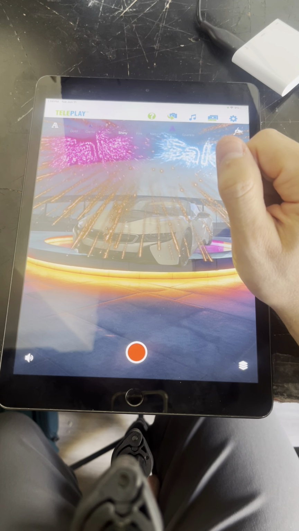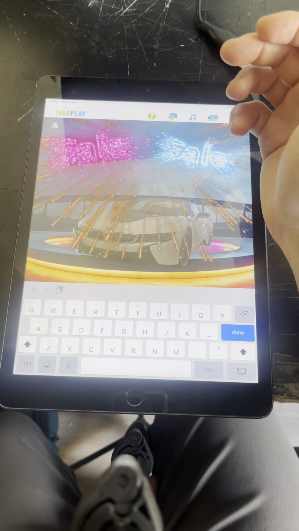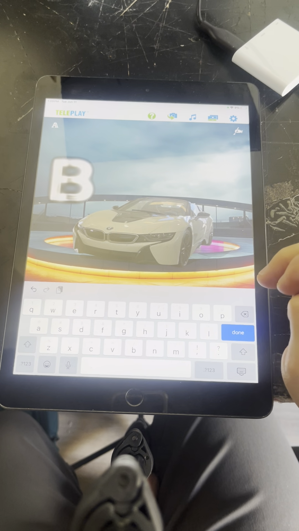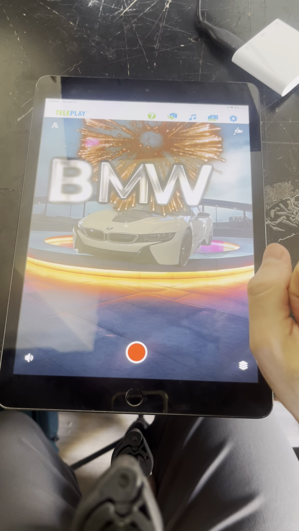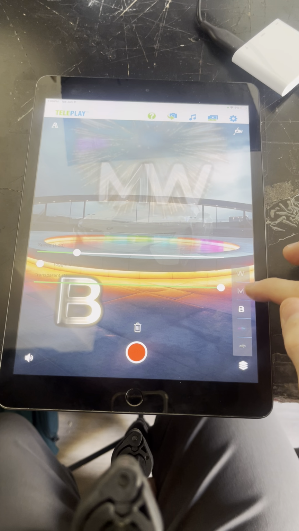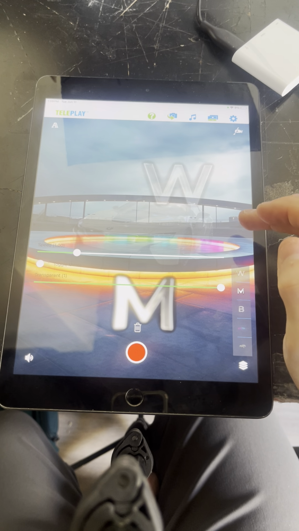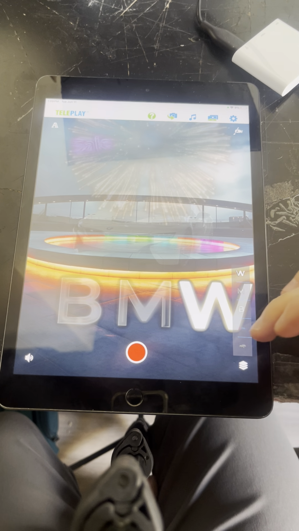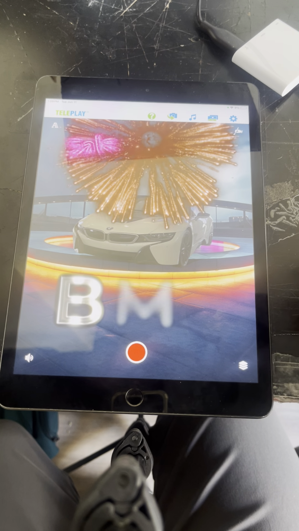So what I wanted to show you here, so notice how it's downloaded. So now we can say something like, I don't know, BMW. So now notice how it doesn't perfectly put the text where you want it to be. So all you have to do is click here, maybe put this one here, put this one a little bit here, maybe this one right here. So you get the idea.